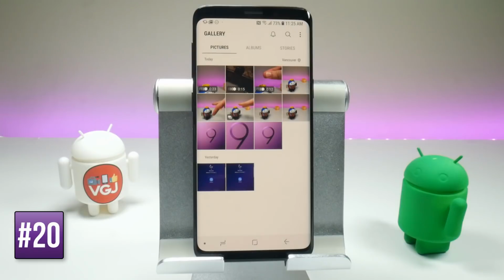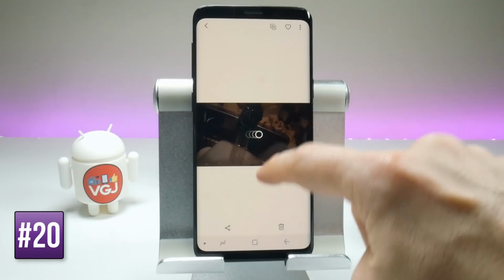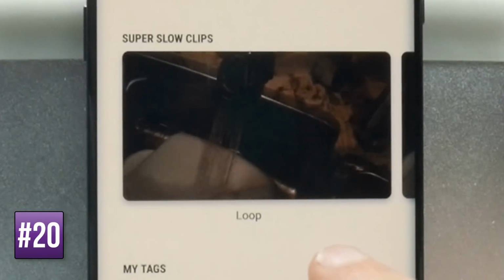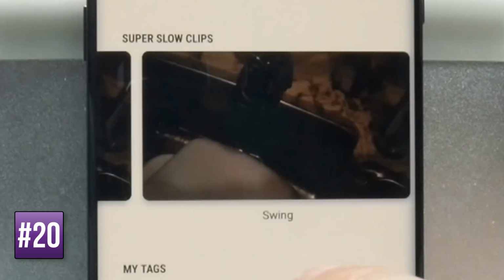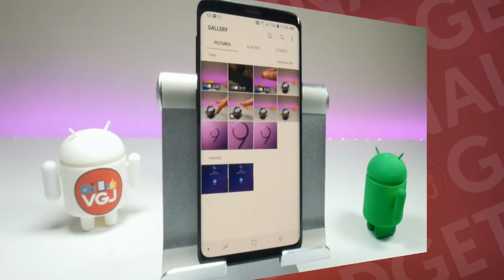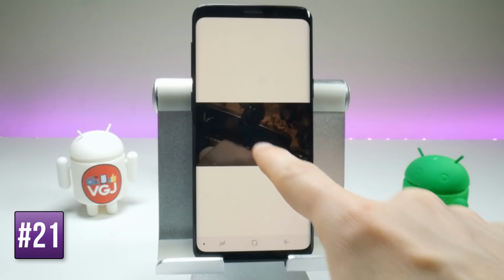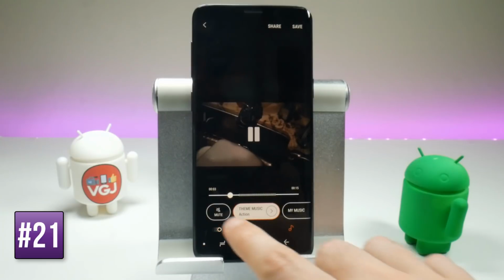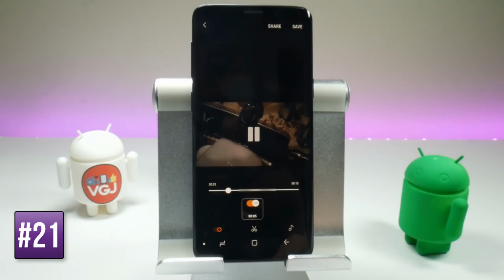Now another cool thing about these slow motion clips is that there's 3 different modes. To access it, tap on the slow motion video and then swipe up to get the details of it, and it will show the super slow-mo clip. So here we have a simple loop, or we can put it in reverse, and finally you have the swing option. There's also a couple of video editing options with slow motion videos. If you tap on it, it will start playing some music. You can turn it off by tapping on the music icon down there. And you can also clip it and do other things with the slow motion options if you wish to.